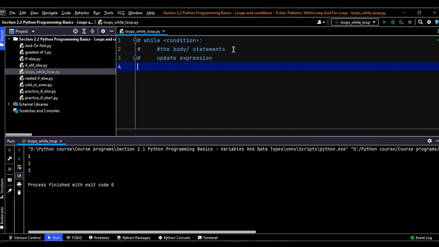Then comes the statements, or the body. The statements are whatever we want to repeat several times, and we write that inside this. Then we have the update expression. To terminate the loop, we have to make a certain condition which is initially true and later becomes false. This is achieved by using a looping variable, whose value we update in each loop.